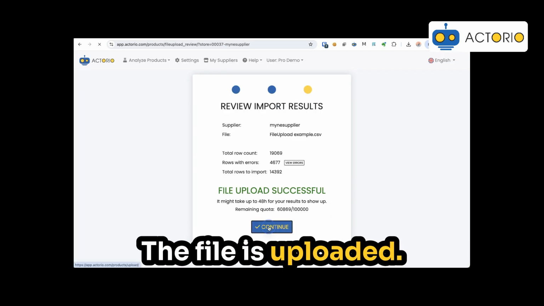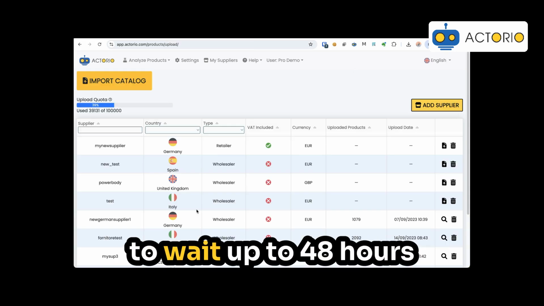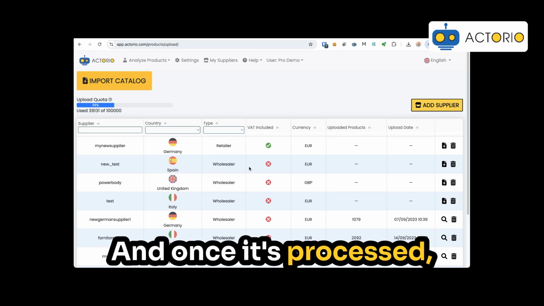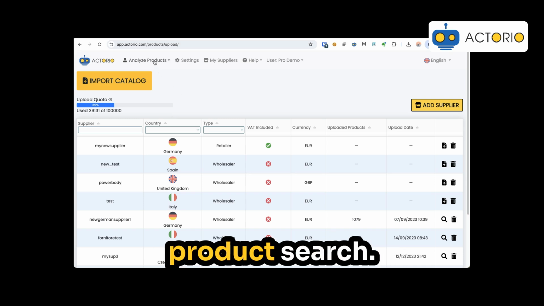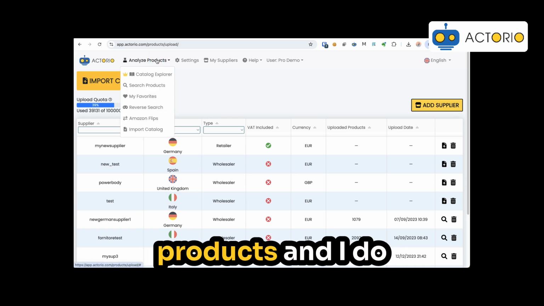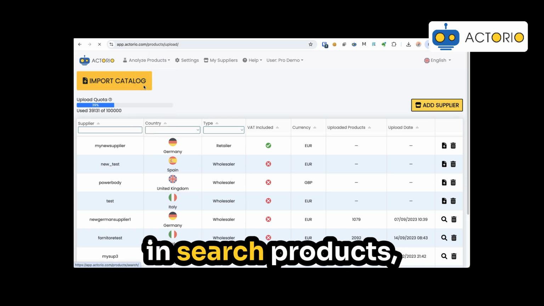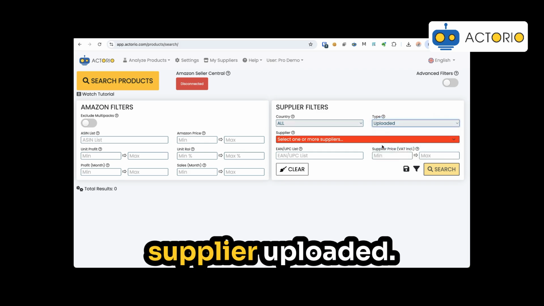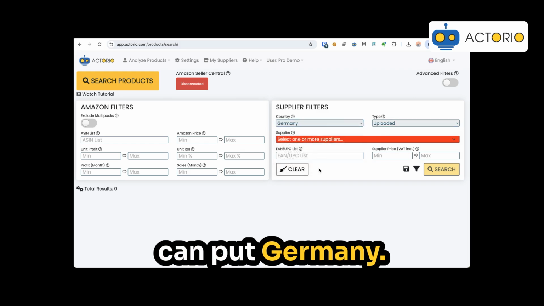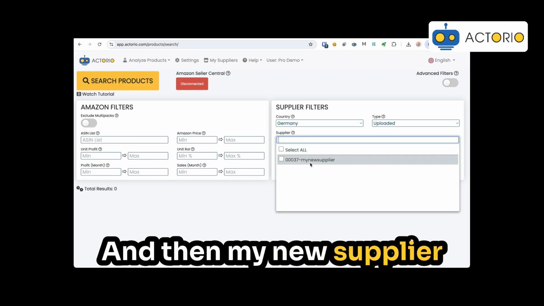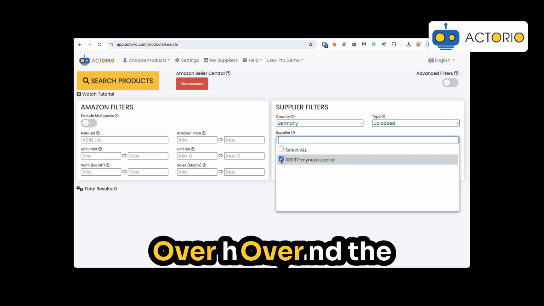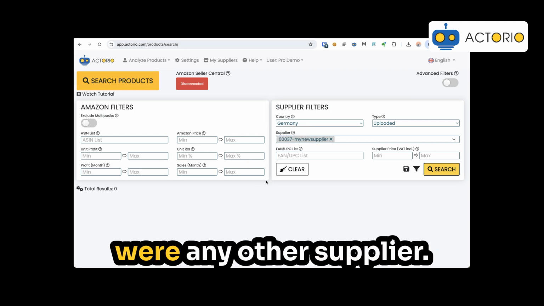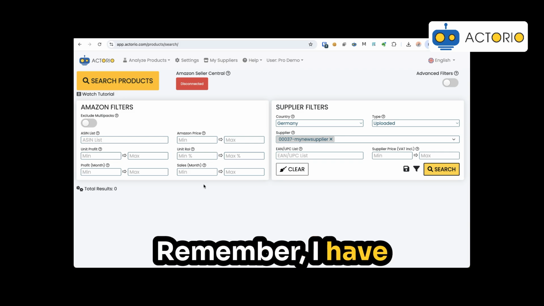Great, the file is uploaded. What we have to remember is that now we have to wait up to 48 hours for Actorio to process it. And once it's processed, it will appear in my product search. So if I go into products and search products, I can go to my type of supplier, uploaded, for countries I can put Germany, and then my new supplier now appears here. And the search from now on is exactly the same as if it were any other supplier. Remember, I have to wait 48 hours.